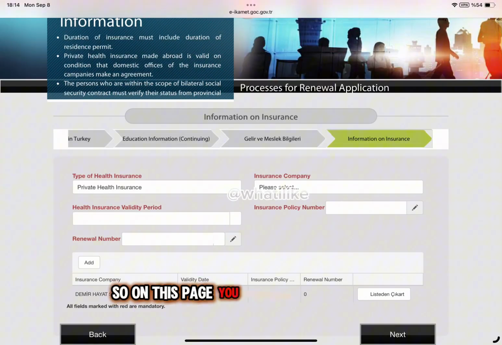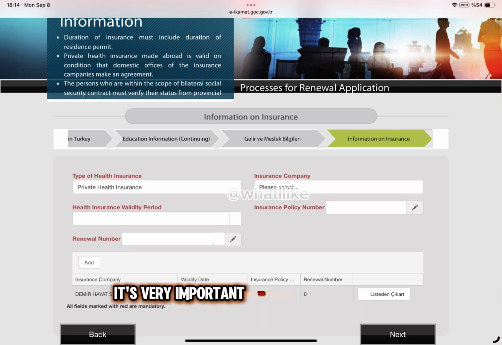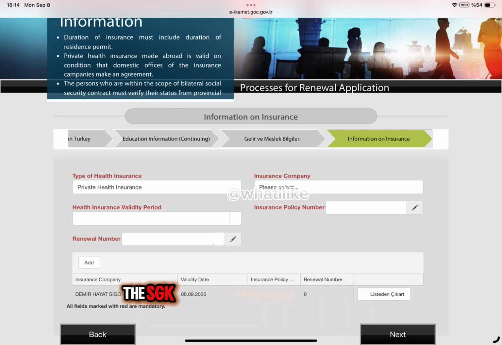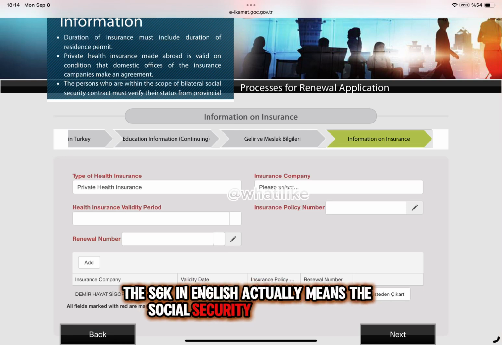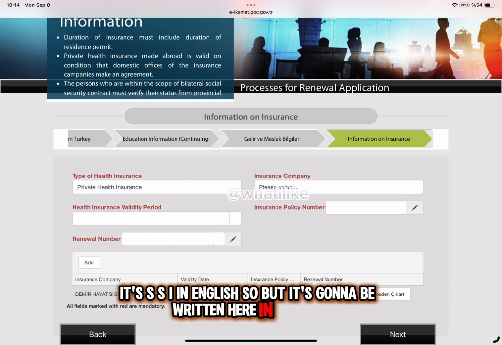So on this page, you are requested to fill in your health insurance. It's very important. This page is so much important. If you're applying for a work permit, you are requested to use the SGK insurance, which is Turkish. The SGK in English actually means the Social Security Institute. It's not SGK, it's SSI in English. But it's going to be written here in Turkish.